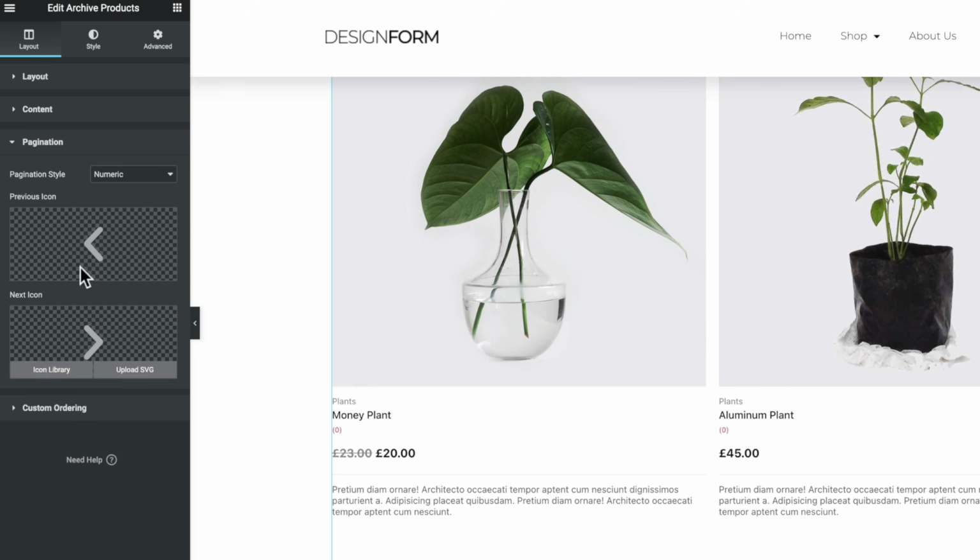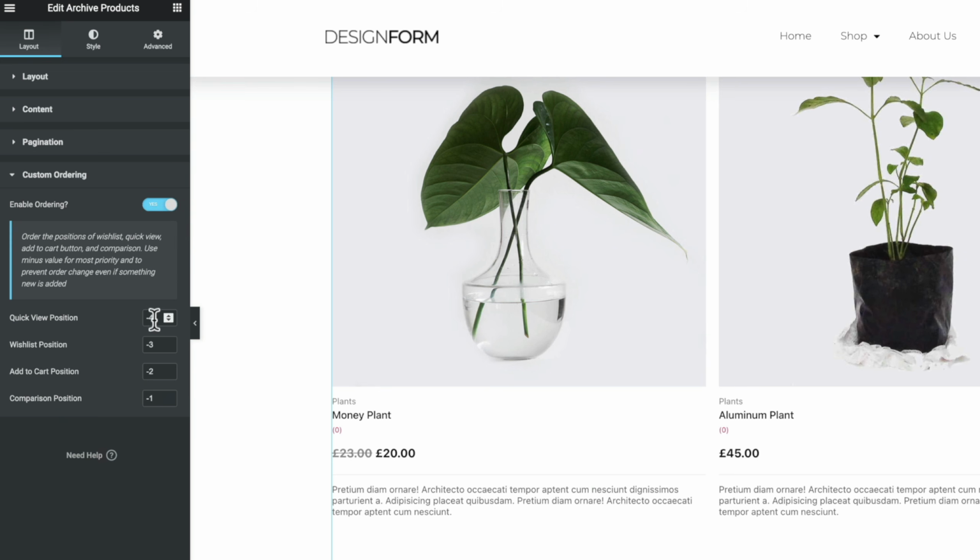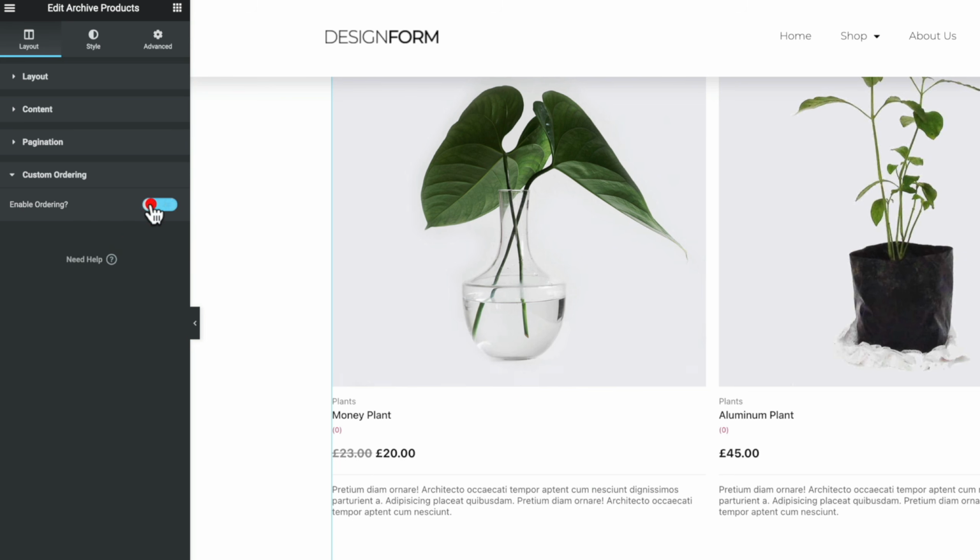We've also got things like pagination. We can control this based upon 4 different kinds of designs: numeric, default, load more, and so on. We can also go ahead and customize the icons that are going to be used and choose custom ordering inside here. We can set what's the most important when we're looking at these custom ordering options. So quick view, wish list, add to cart, comparison. Pretty much what you can see on here. Okay, so we can disable the ordering.